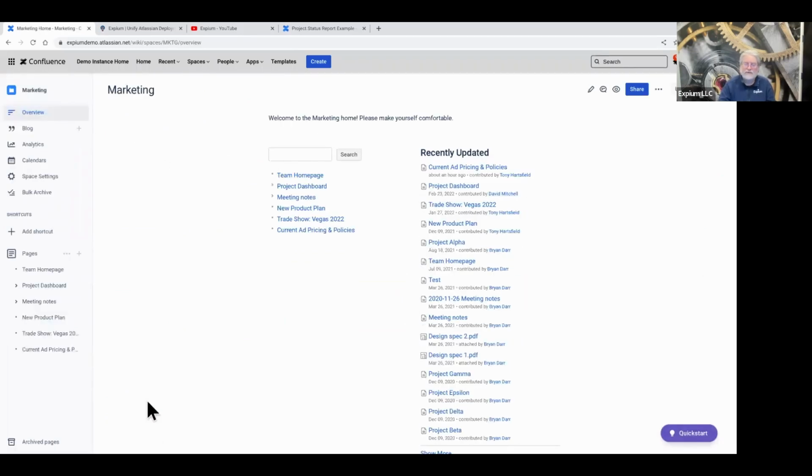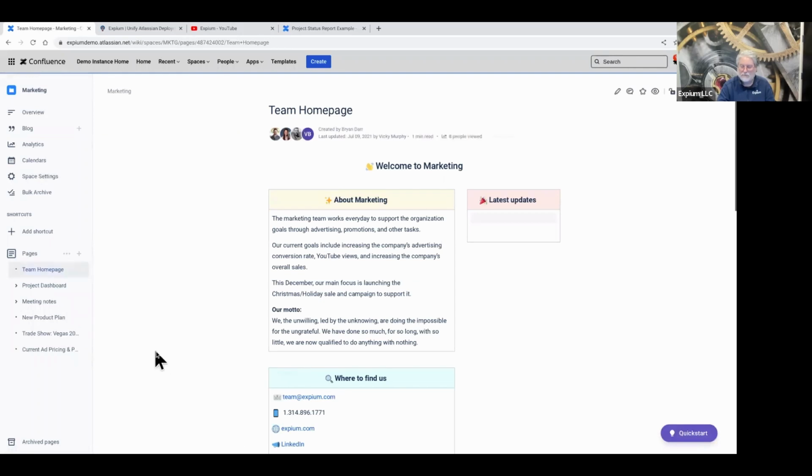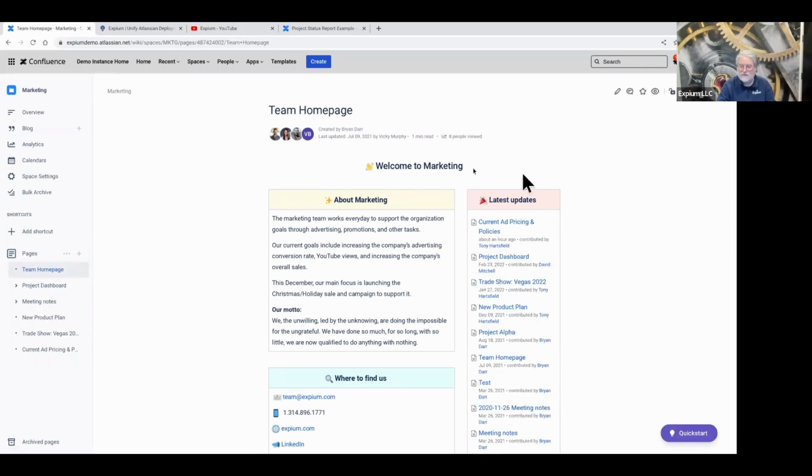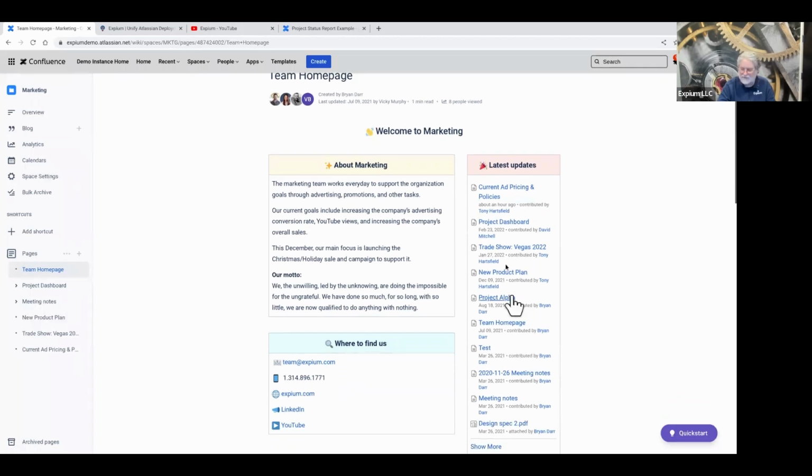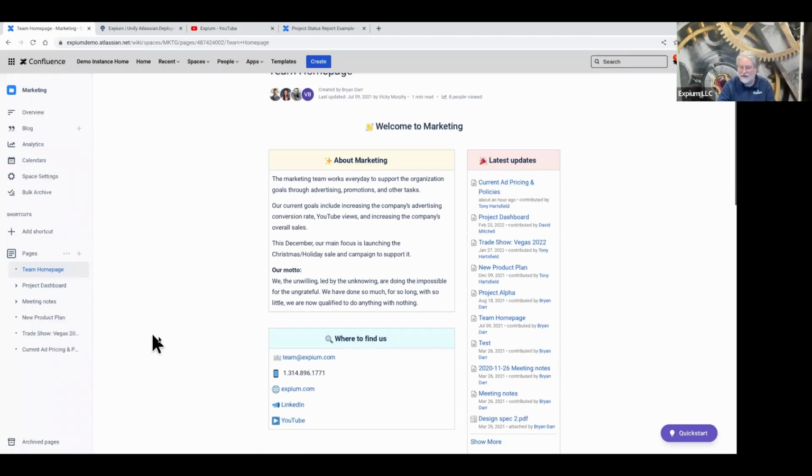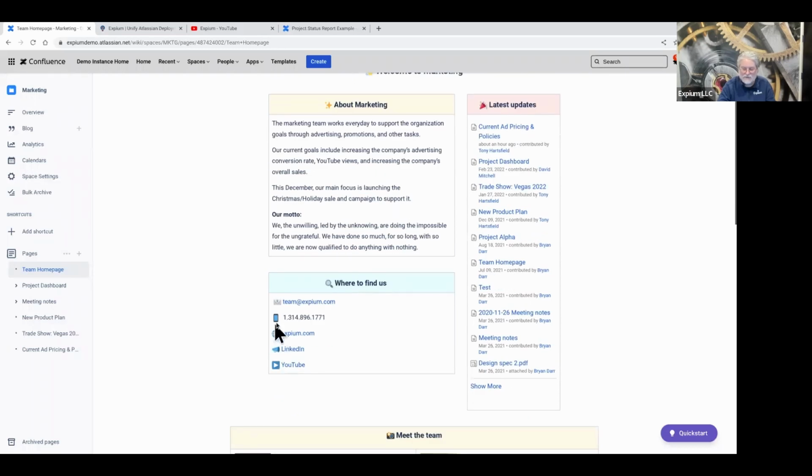And what marketing has done is they have a team homepage, which is just a series of tables where they have colored the top row, and then they've added emoji to it. But it's a great way to describe what the department's about. This is a macro on recent updates, so it's seeing what changes have been made. Again, just another table using emojis to draw the eye to this section.